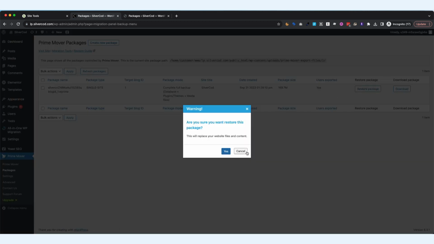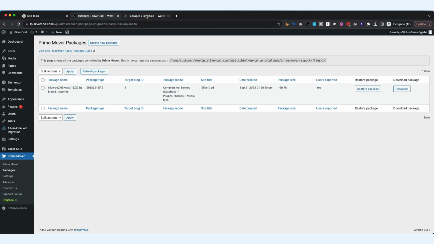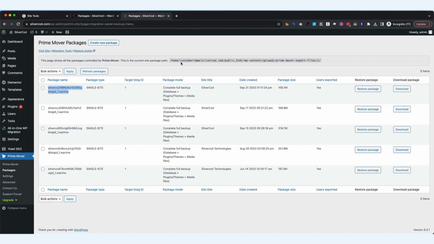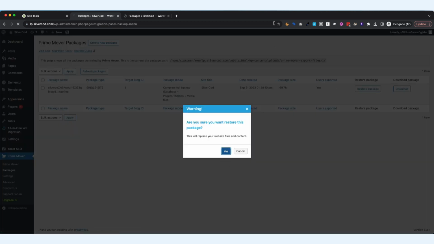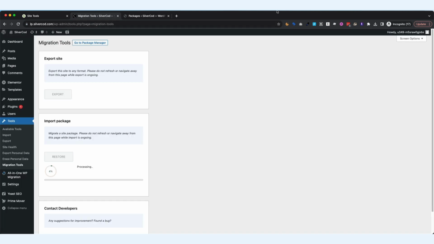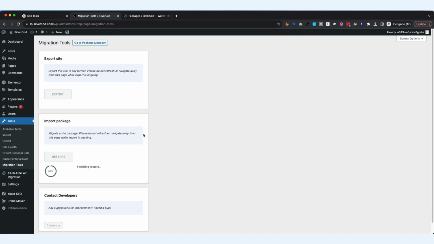Okay. Remember, what we're trying to do is we have manually, from the back end SSH screen, copied this package that we created a few minutes ago from this location over into this location, and we're going to try to restore and see if the results are different or not. I'm going to pause while it does the restore. Almost there. It's finalizing restore.